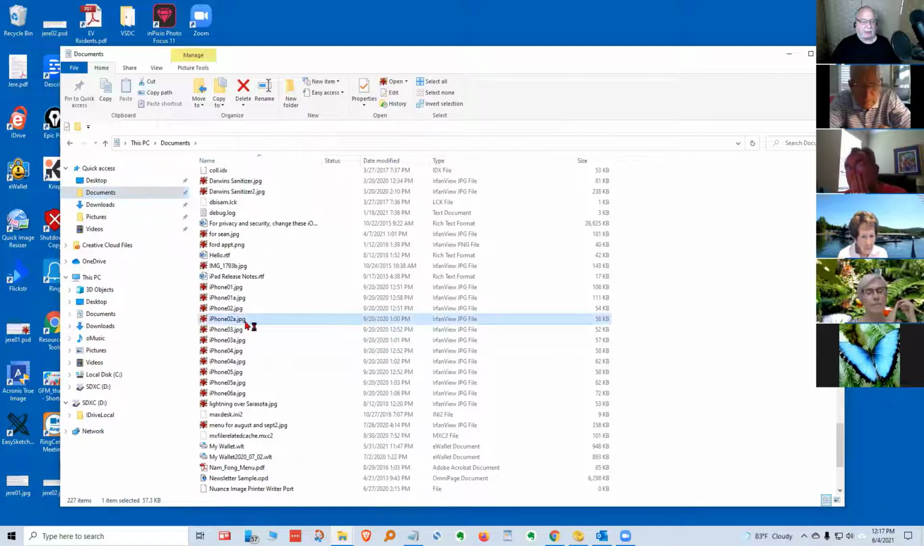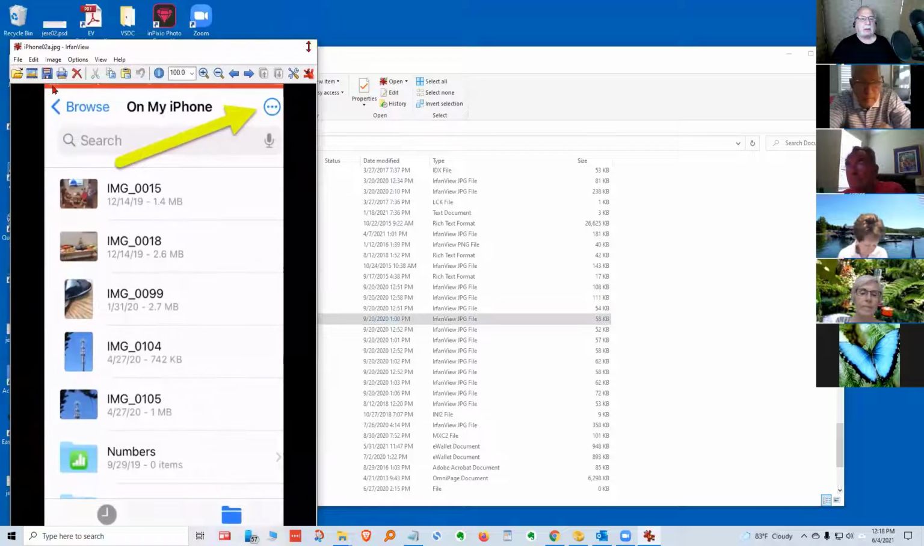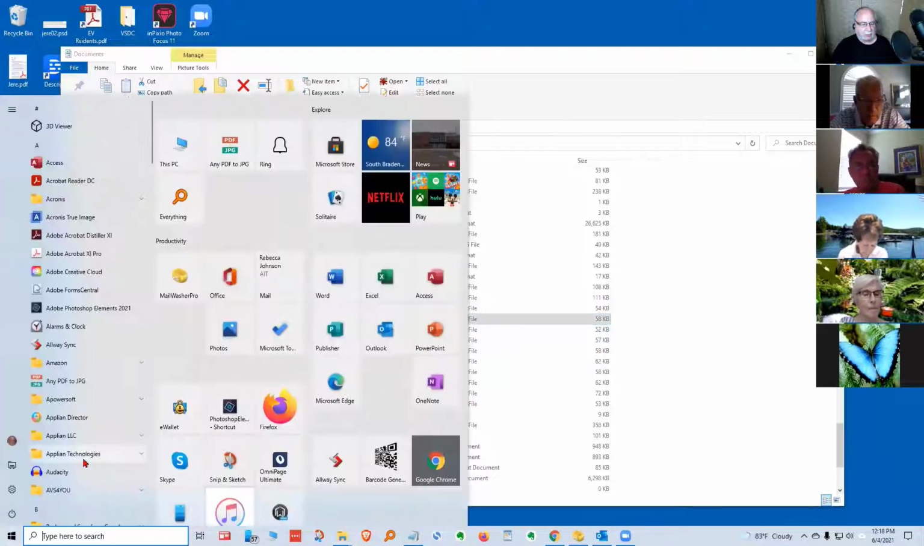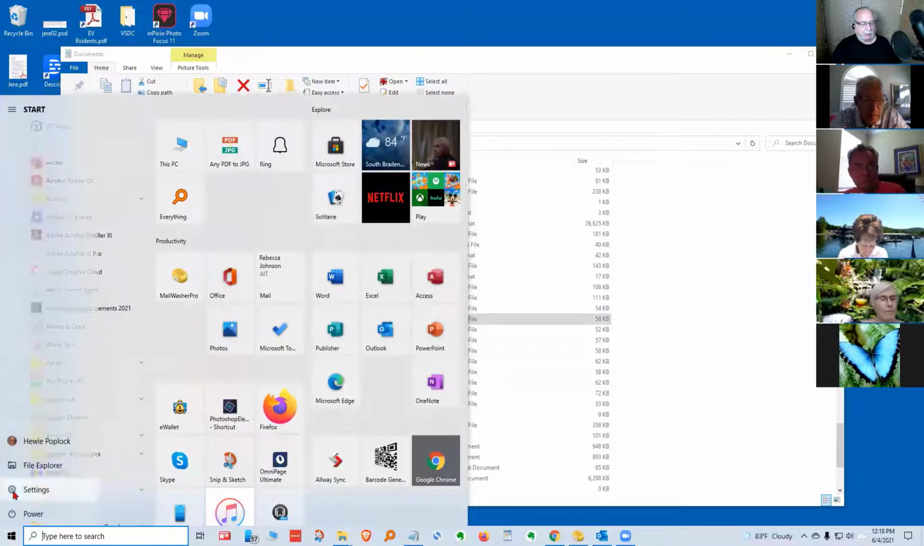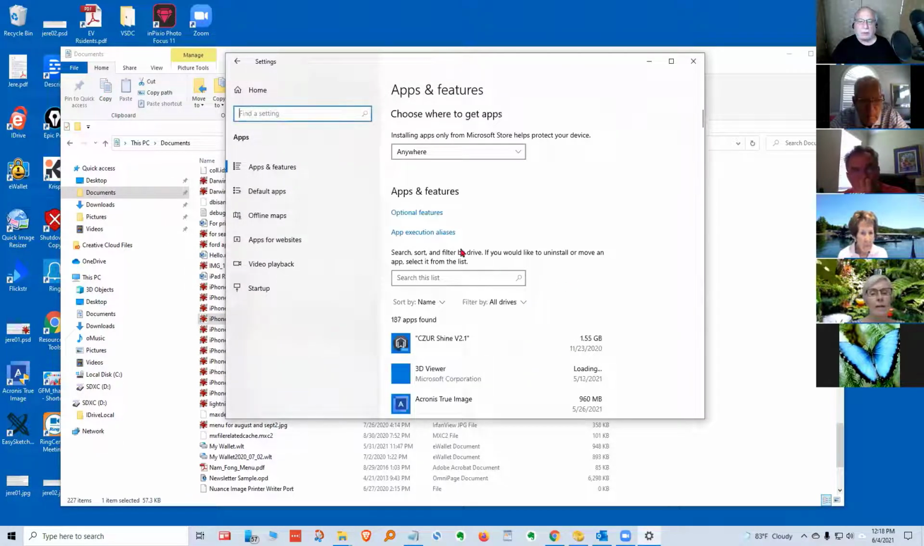If I click on this, it brings up that picture in a program called IrfanView. So if it says something else there, that's the program that's set as the default. And you can go into your Windows settings. What we're going to do is come over here to Settings, and under Apps are your default apps. You'll see it right here.